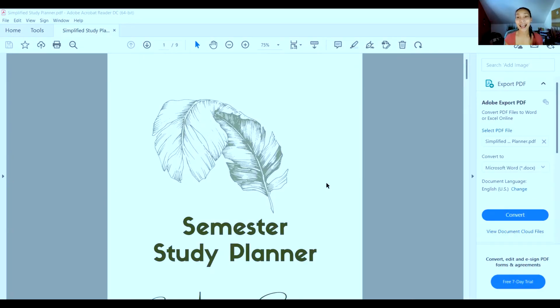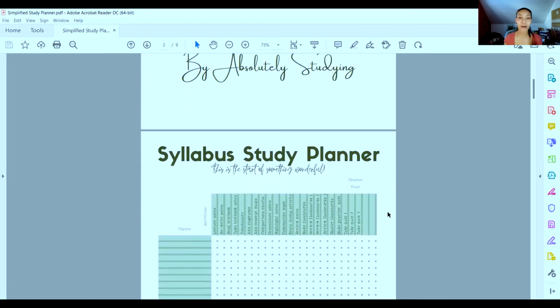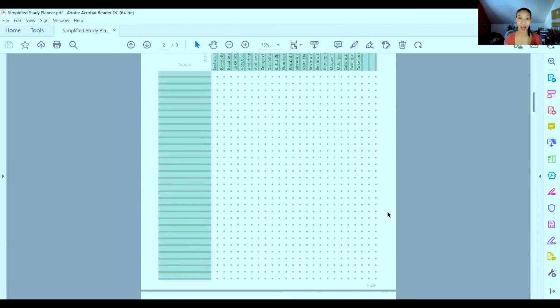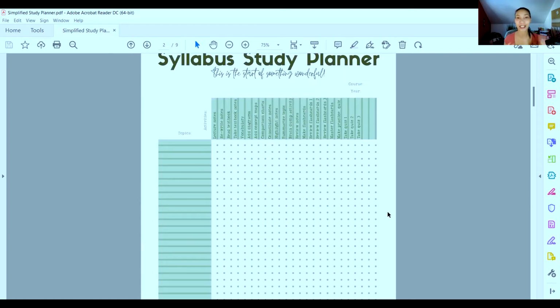This here is a copy of the actual semester study planner. So when you go down to the link in the description, this is exactly what you get when you download it. So you can see this is just a little bit of a cover page and then we jump right in. So this looks like a lot is happening on the page. There's an entire grid, but we're going to break it down step by step and I'm going to show you exactly what it is and how to use it.